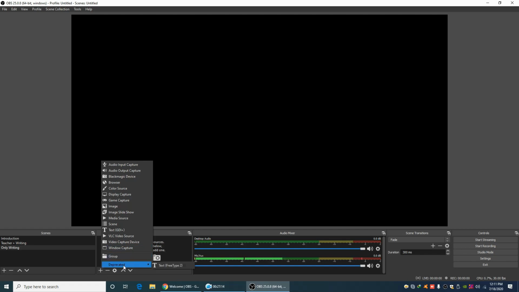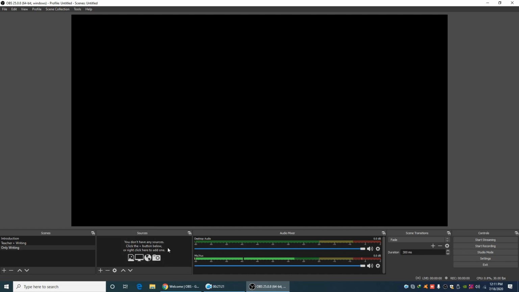Deprecated, this is again a text, freestyle text. If you want to add some text here, this is the thing. Again you can see plus minus, plus to add, minus to remove. This is a properties button, move up, move down. So we have seen the sources. Now let's quickly jump to the audio mixer part.